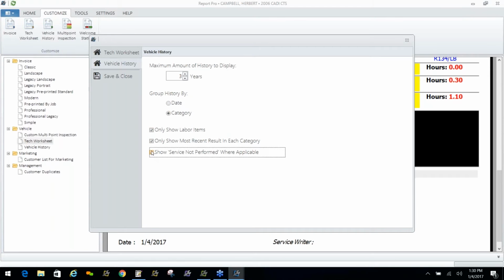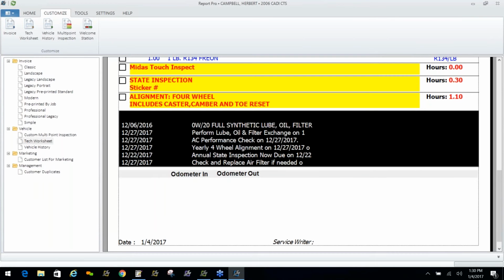And if you want to show where service is not performed, you can select on that. This display here, and here's what I would suggest you do, is play with it, take a look at what it says. In my experience, this works better for me. And again, any changes you make here, be sure you hit that save and close button, because if you didn't, any changes you made are not going to happen anymore.